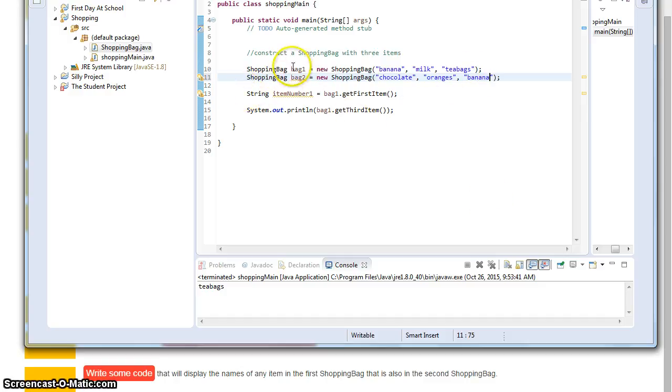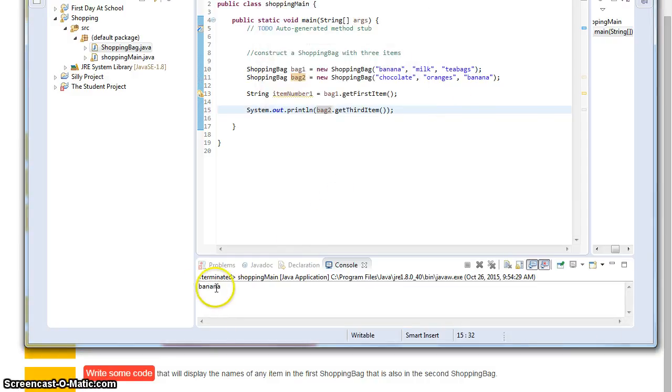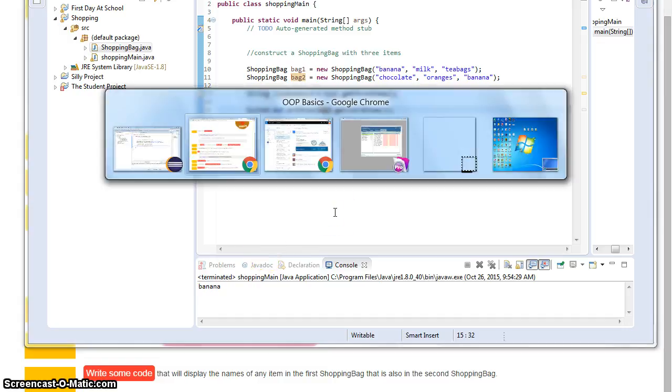So I now have 2 shopping bag objects constructed. Now let's go to bag2, System.out.print bag2.getThirdItem. Hopefully we'll see banana. And there we have it, banana. Brilliant.